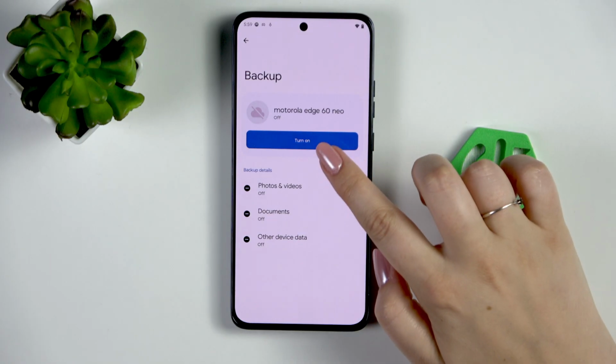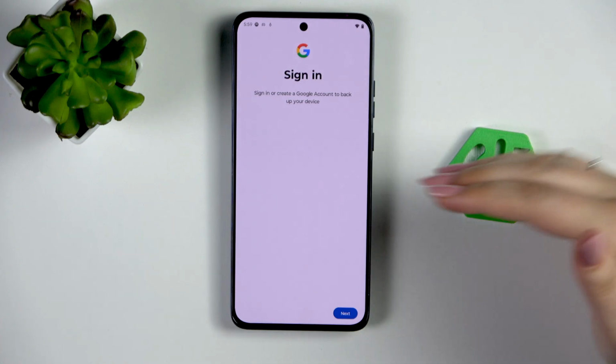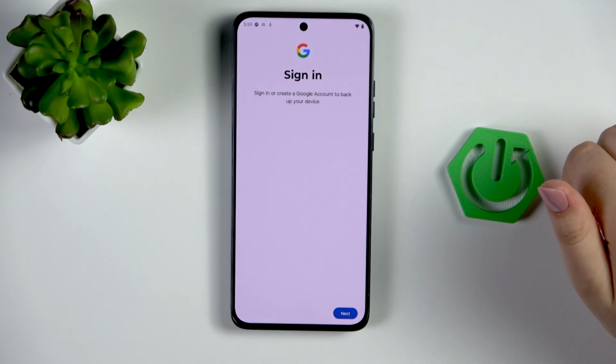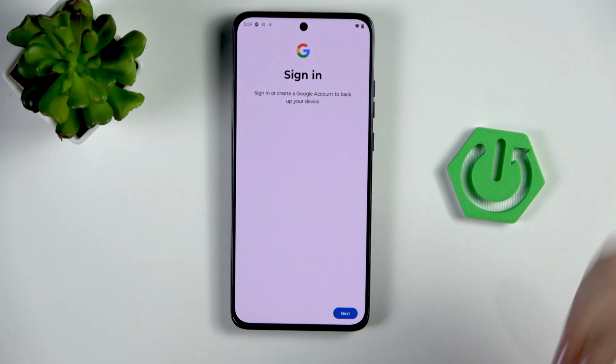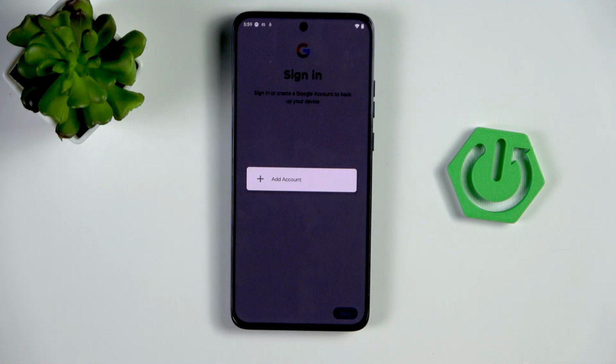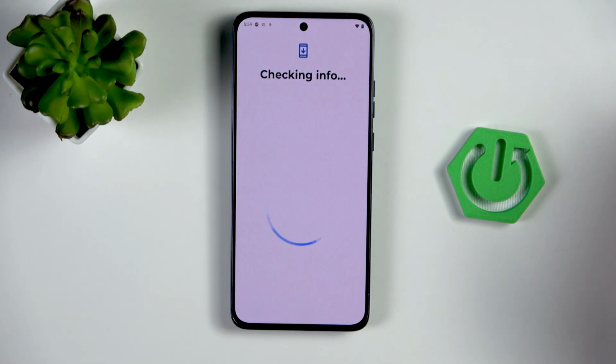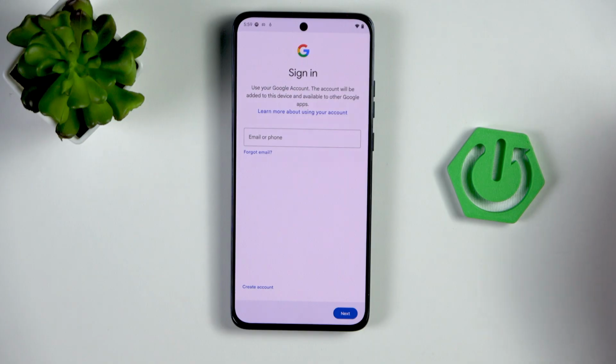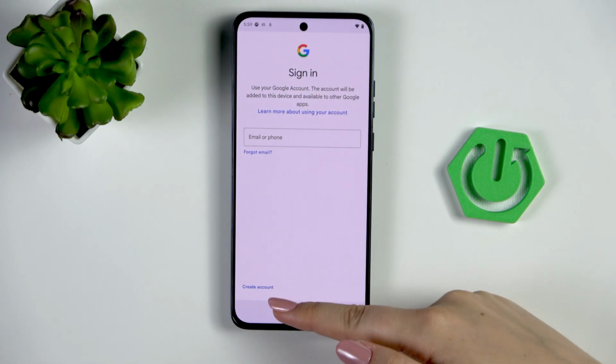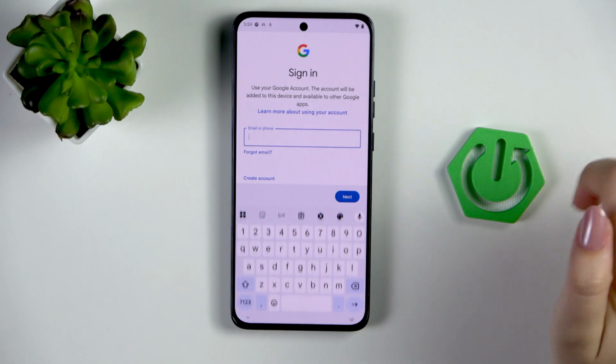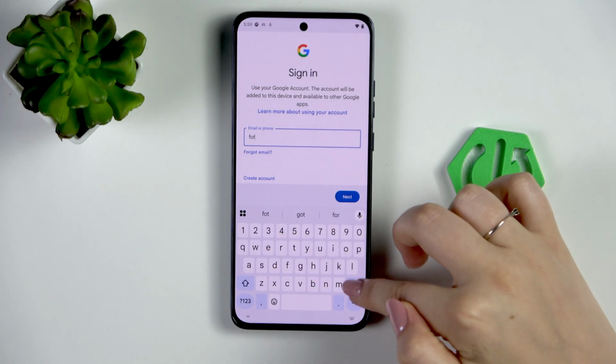So here simply tap on turn on, and we will be immediately transferred to the section where we can sign in. So just tap on next and tap on add account. Again, make sure that you've got the internet connection, and here in this step you can either create a new account if you do not have your own yet, or simply type your email or phone. So let me do it.